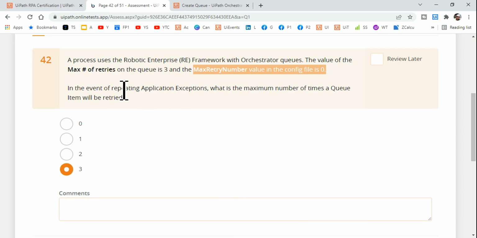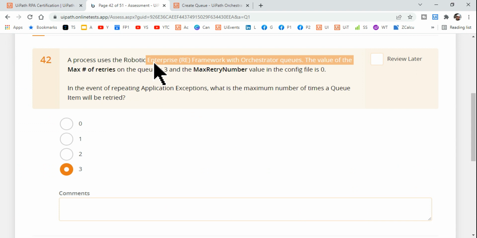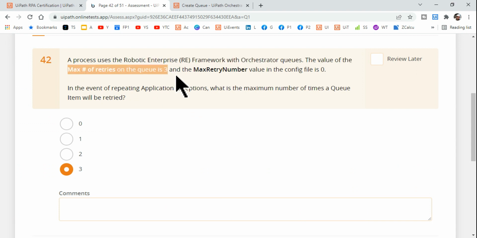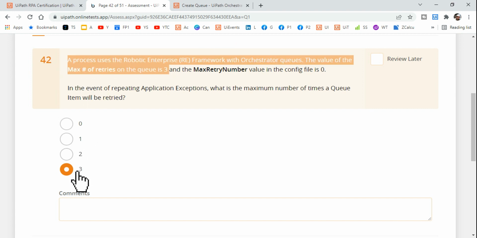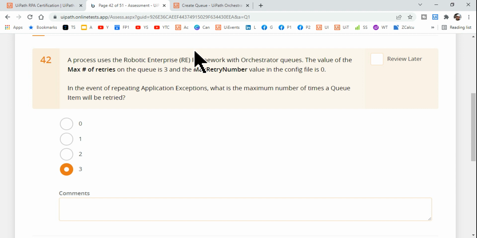So if this point is clear, then you know the max number of retries value that we have defined in the queue is going to take over, and this is going to work. So your correct answer is 3. Okay, so with this explanation, I am sure you must have got the entire understanding and the logic behind why this answer is correct. If you know why it is correct, that's all we need, right? You have to understand why the answer is correct. If you know that logical knowledge, then you will be very confident while answering these questions.